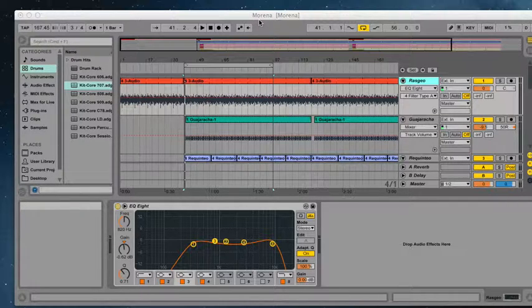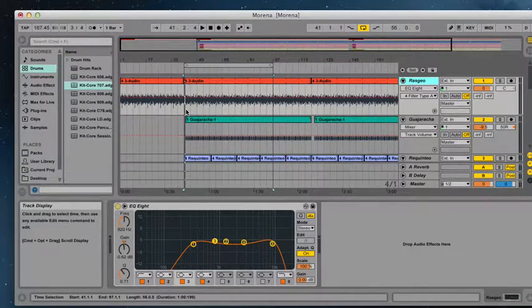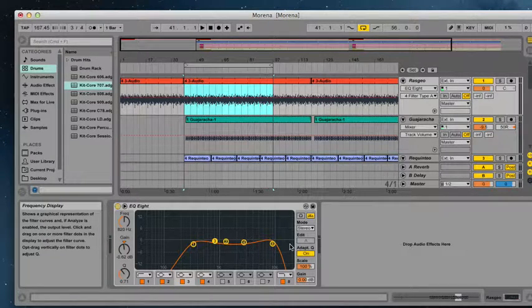So I have this song here that I'm working on called Morena. I'm working on it in Ableton Live and let you hear a section of it. I'm just going to highlight that section and press Command L. That creates a loop of just that section of the entire piece, and press play.